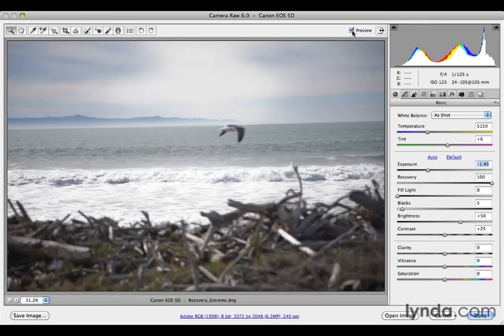So there you have it. The recovery slider is really powerful. Combine that with the exposure slider and you can really rescue a lot of image detail that you didn't even know was there. Especially true if you're using a RAW file.